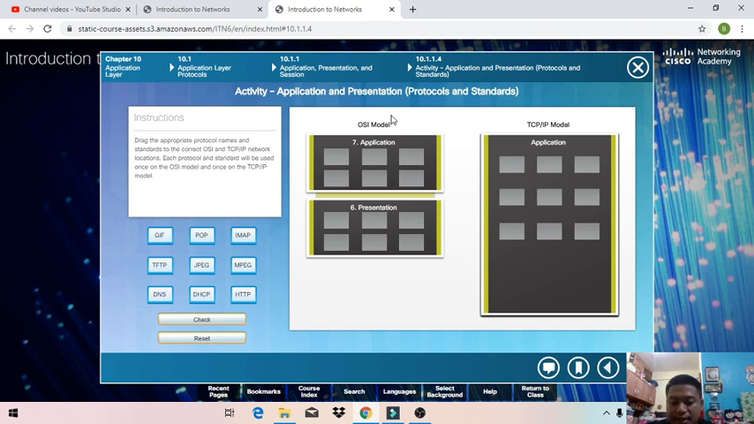The next is JPEG. What is JPEG? JPEG is a format for compressing image files. Next is MPEG. MPEG is an international standard for encoding and compressing video images.